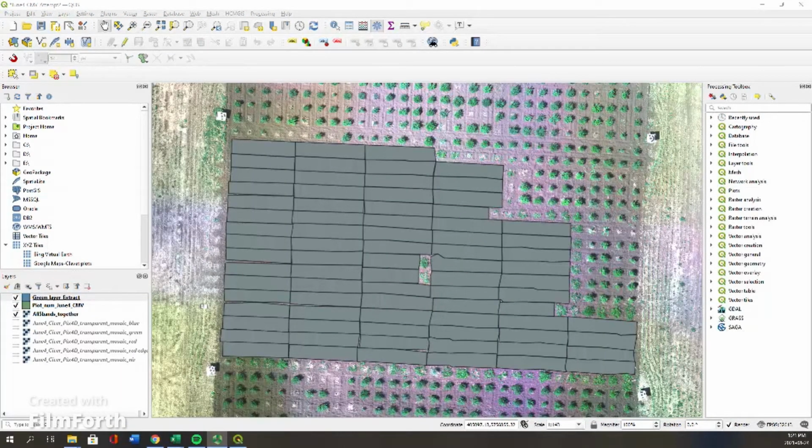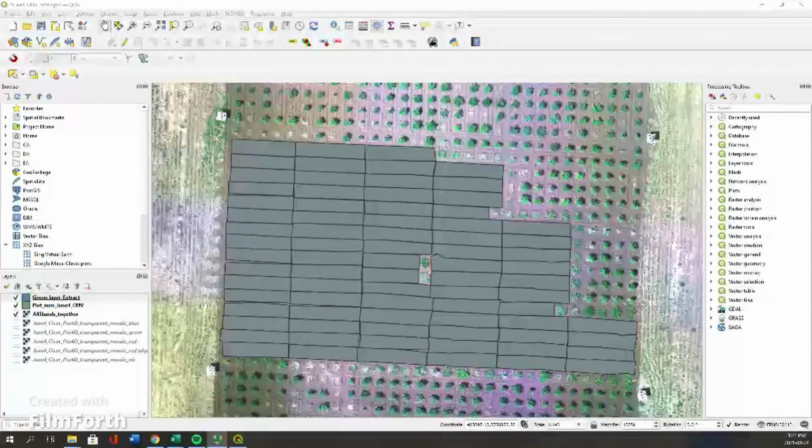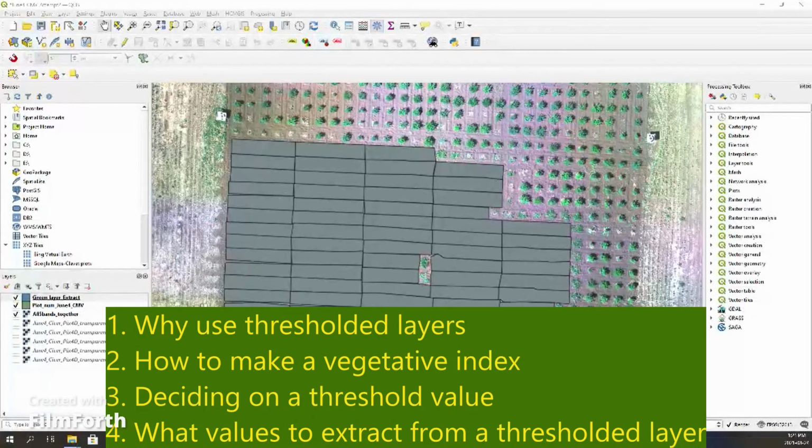All right, so what we're going to cover in this section surrounds developing thresholded layers to be able to measure things like green area and canopy volume. And so in this section, the specific categories we'll cover are why to use thresholded layers, how to make the index layer, deciding on a threshold for that index, and extracting the area from a thresholded layer.